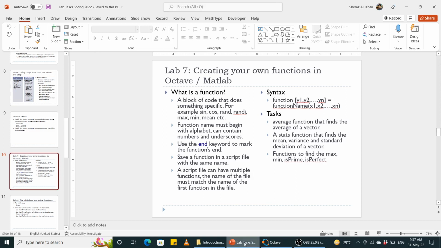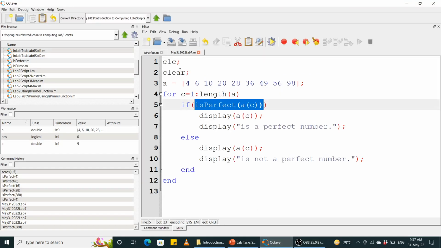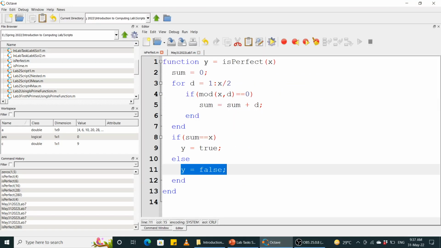Achha, the other thing that we want to talk about is, like we said, this function can return more than just one value. Okay? So for example, right now it is returning y, just y.